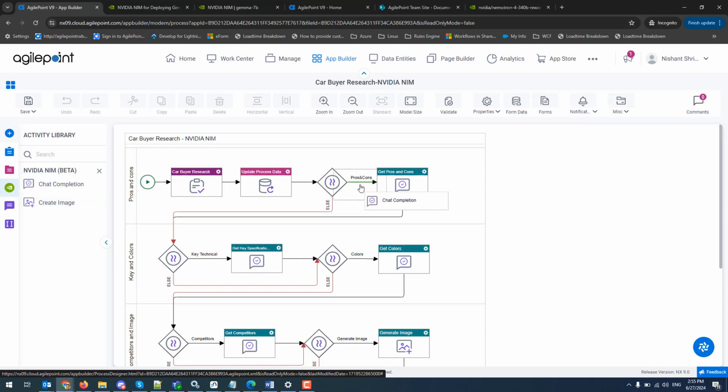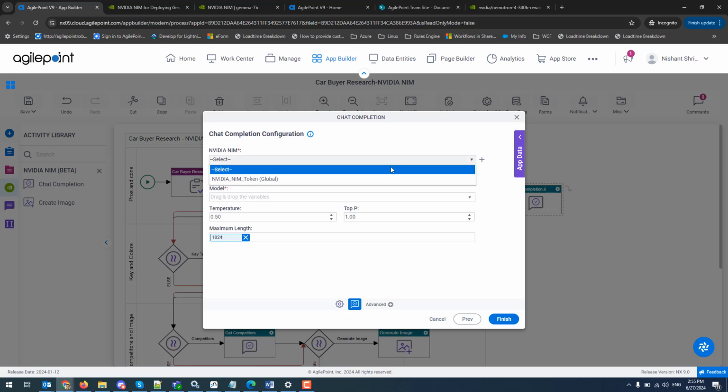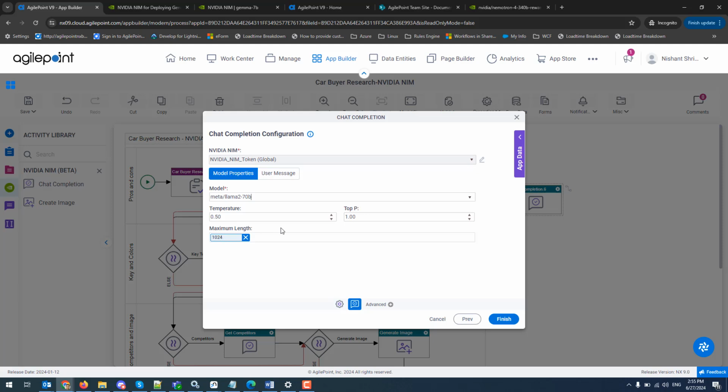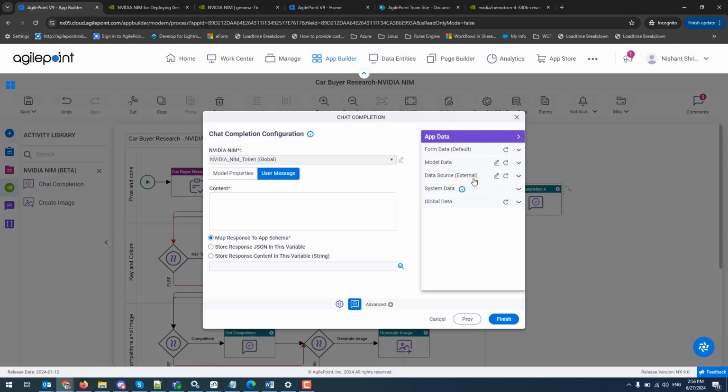Now, the way this activity works is I can drag and drop the activity, give it a nice looking name, connect to NVIDIA NIM using the access token I created. Under the Model Properties tab, select the model which you want to consume. It will list down all the models available under NVIDIA NIM. I'm going to go ahead and say I want to connect to Meta Llama 2. I can specify temperature and other parameters, including my maximum length. I'm going to go with the default, which is 1024 characters. Under user message, I can specify what question it needs to answer. Now, it can be coming from a variable which is in my form. So I'm going to just map it to a variable.